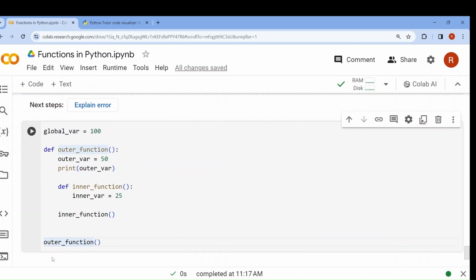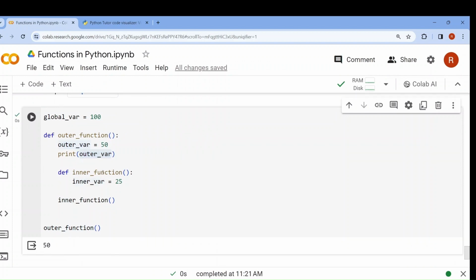Next, we will go to the next line. Outer function will be called. When the outer function is called, outer variable will be defined with 50. And now print outer variable. So what will happen? 50 will be printed. Let me show you. 50 is printed.